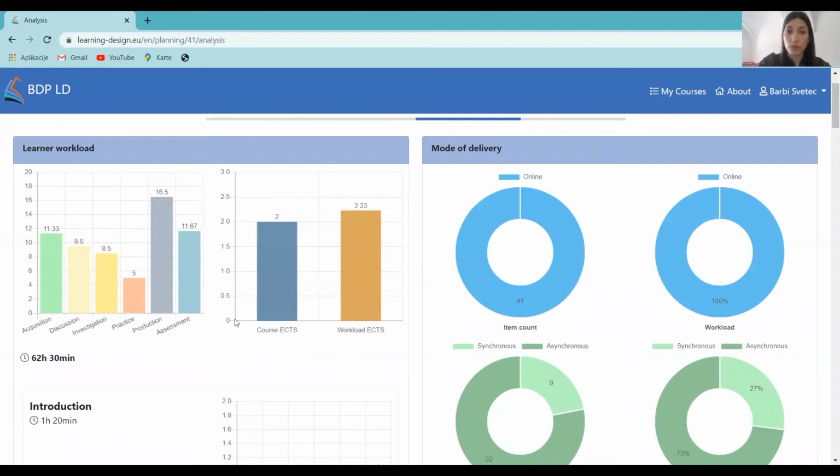We also have a plan to see if the ECTS credits that we assigned to our course actually correspond with the workload in hours, which we have foreseen for our students. So for example, here we planned 2 ECTS credits, and in terms of hours assigned to the students' workload, this would be around 2.23. This would correspond to approximately 2.23 ECTS points. So this is basically fine.